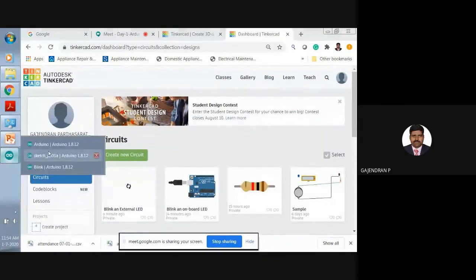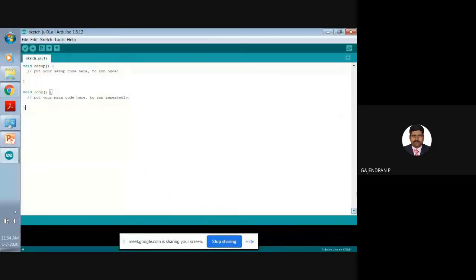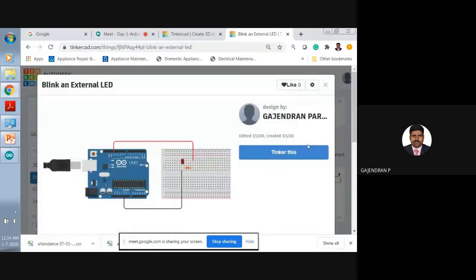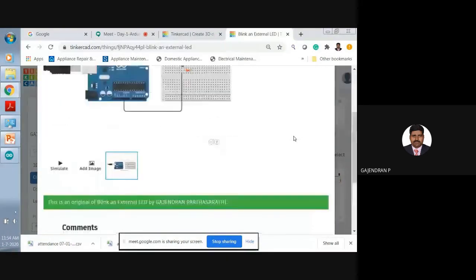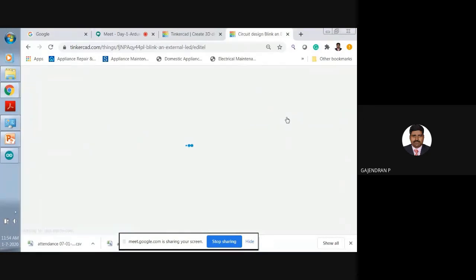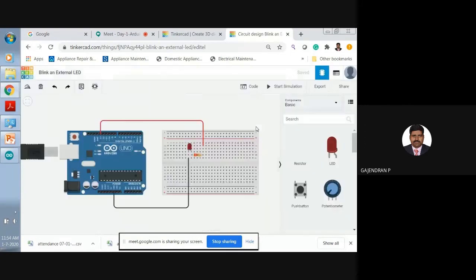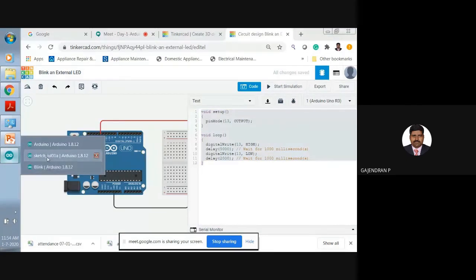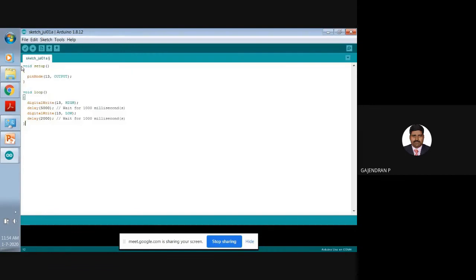See, I will show you. This is our Tinkercad exercise program. Once you finish your project, it will appear. If you want to edit again, click Tinker this. It will come to the original window, and there you can edit it. See, click Code, copy the code, come to our Arduino IDE, and paste it.